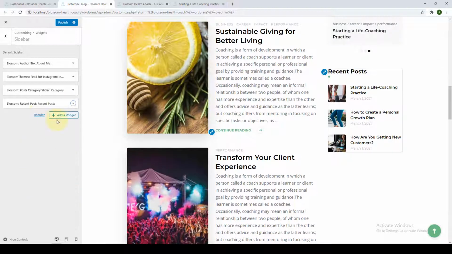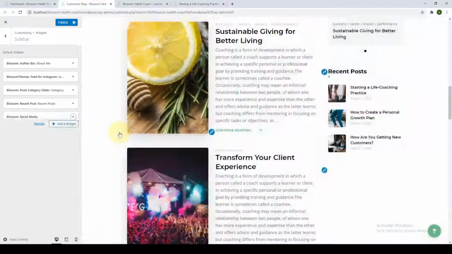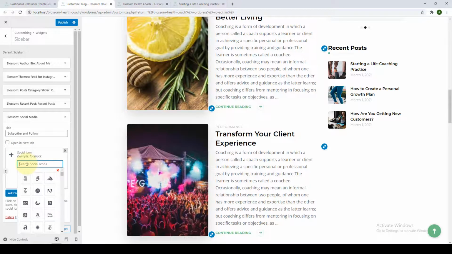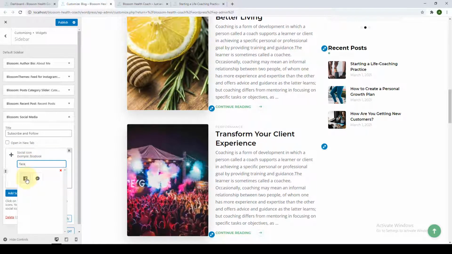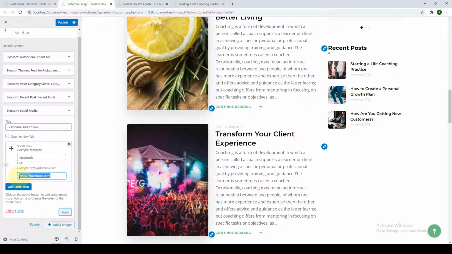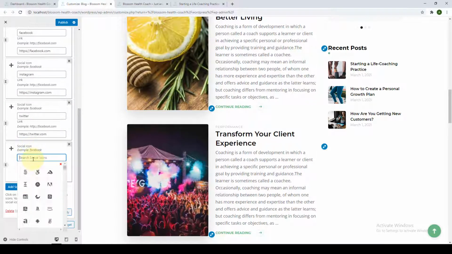Click on Done. For our last widget, let's go ahead and add Blossom Social Media. You can change the title from here. To add various social icons, the process is the same as how we added social icons before in the header section, author bio, and other sections. Just click on Add Social Icon, search for the social media, click on the icon, and copy and paste the link to your official social media in the link box here. Following the same process, you can keep on adding more social media icons.